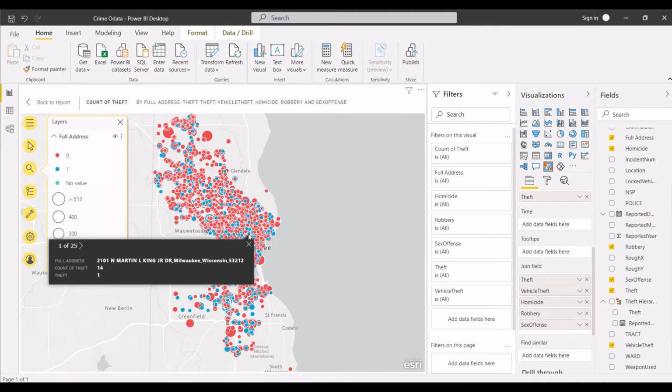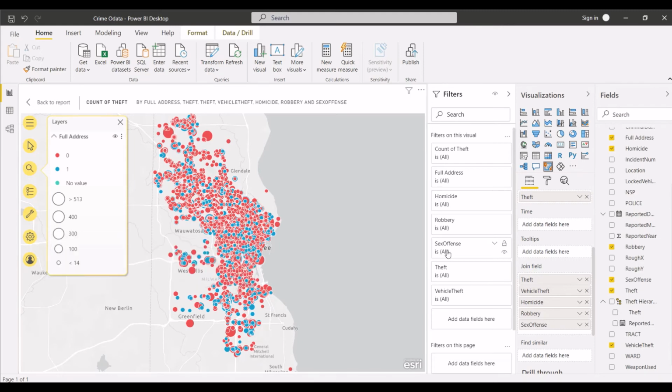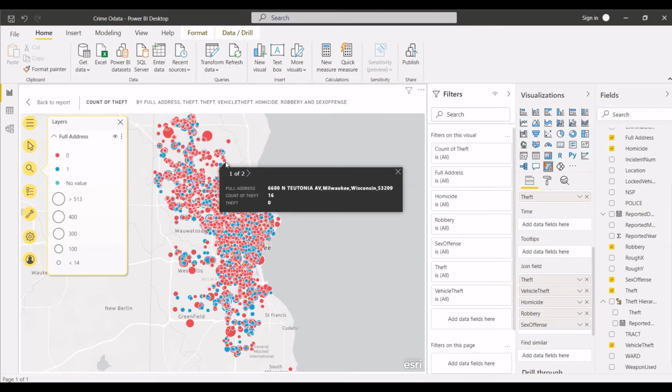Count of theft. Okay. So that's where we're getting a little bit weird. But still, it's kind of like, check it out. You add in the addresses with city and state, and suddenly you know where everything is.